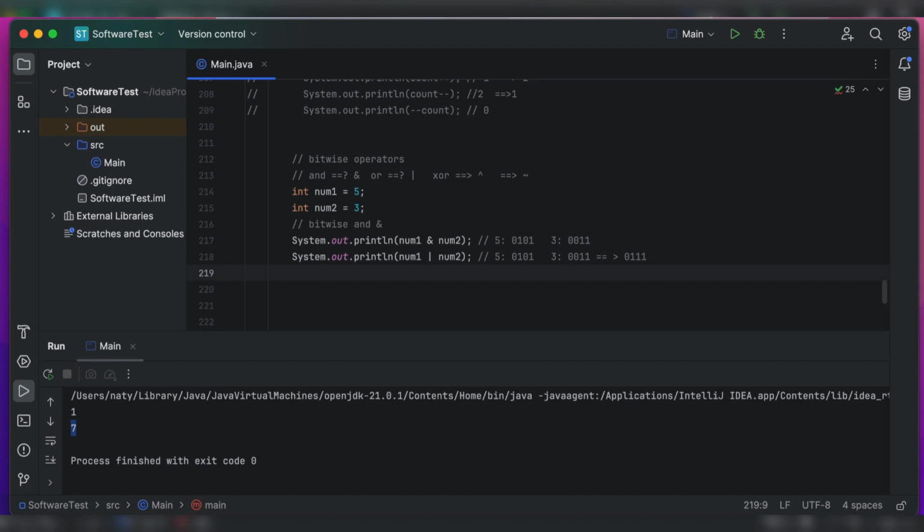When we come to the bitwise XOR, it's almost the same as I have already mentioned. It's number 1 XOR number 2. So it performs the XOR operation between these two, and it yields a result 0, 1, 1, 0.